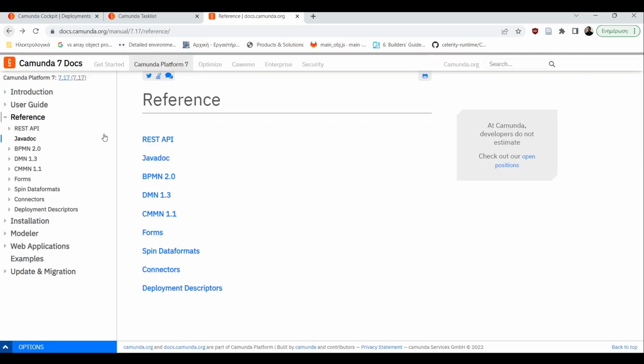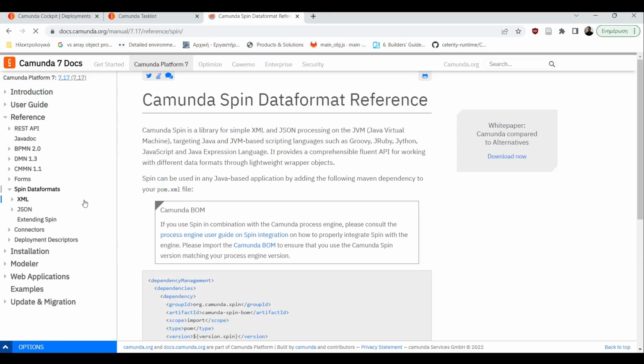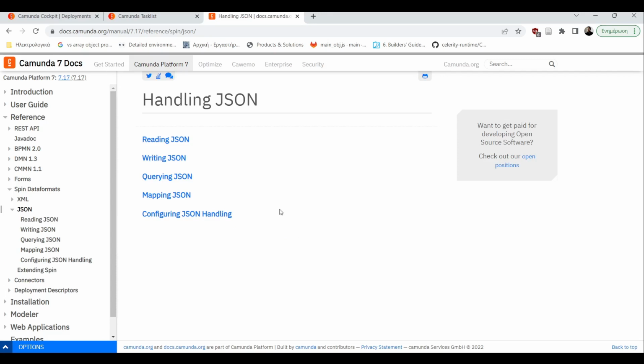In addition, the Spin data formats under JSON. This is the reference of how to handle these JSON formats, something that we will see in the next step.